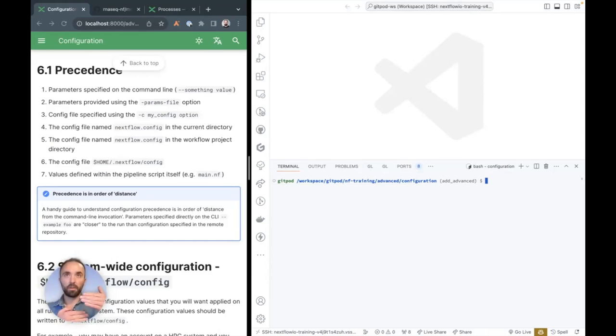So you can think of it as stepping away from the command line: from right on the command line, to a file referred to by the command line invocation, to a file in the current working directory, to a file on GitHub or a remote server, and then finally parameters and configuration in main.nf in the workflow on the remote server.